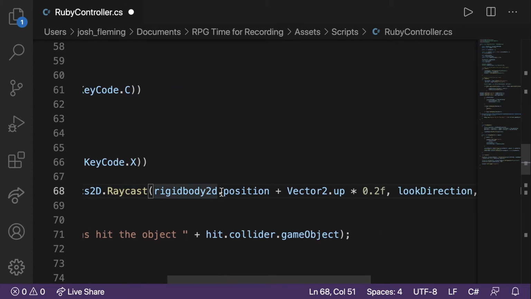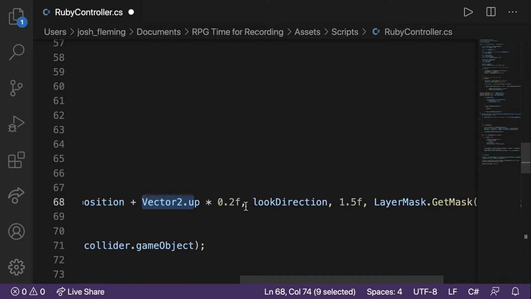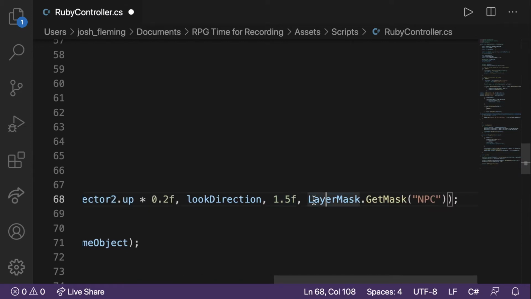And so it's going to take the position of the Rigidbody2D, so this is going to be Ruby's position. It's basically casting a ray up, so we want to make sure that Ruby is facing the object we want her to interact with. And then we only want it to interact with things on the NPC layer. So if we try to talk to the broken robot or the damaged areas and that kind of stuff, it's not going to be part of that NPC mask.